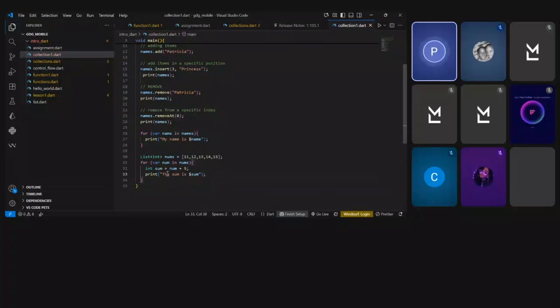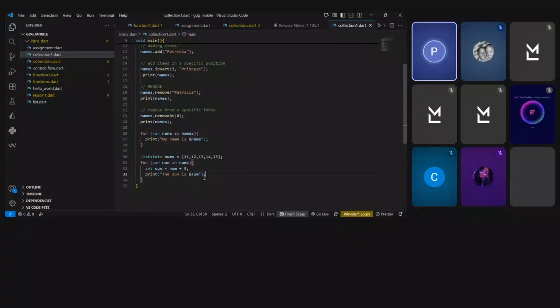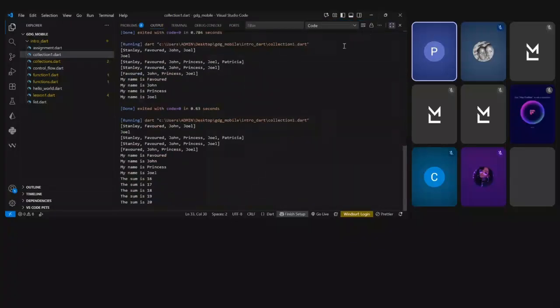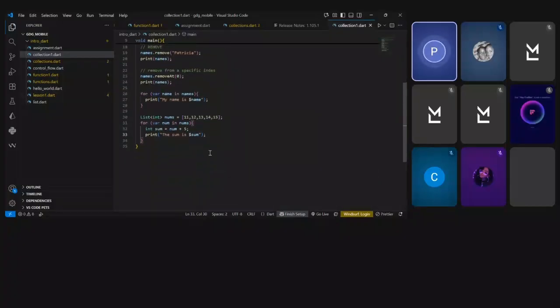Let's see if it will work. So kwa hii part, what I wanted to do is I want to see if we loop through this list itatuprintia the sum of each of them. So kama 11 plus 5 itakuwa 16, 12 plus 5 itakuwa 17. So we want to see if it will work. So let's see. Sinaona imekuja 16, 17, 18, 19 na 20. So yeah, that's just basically it.